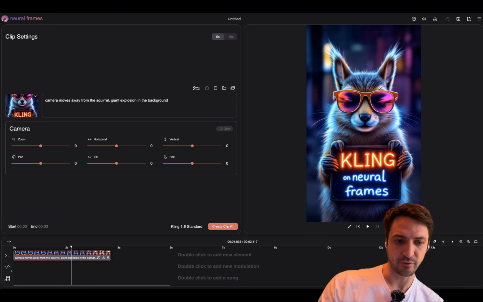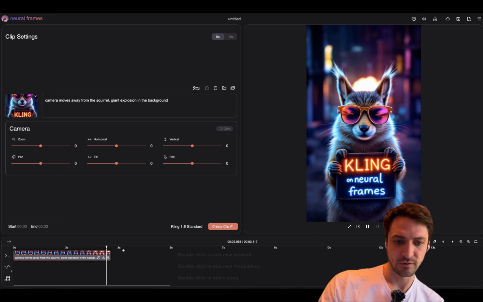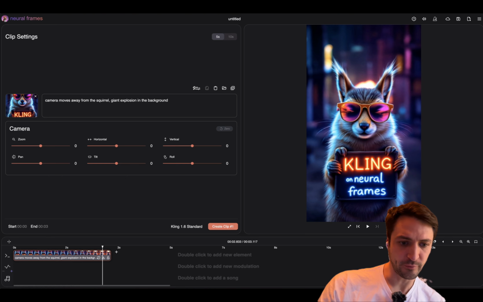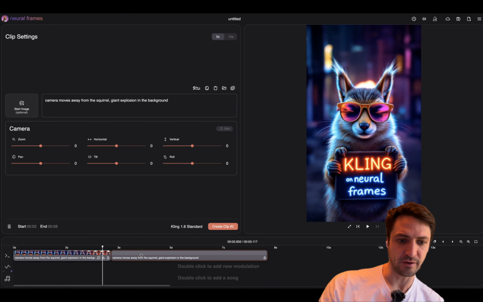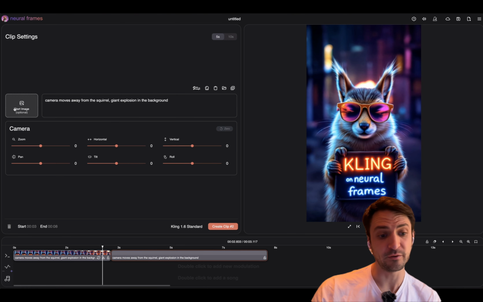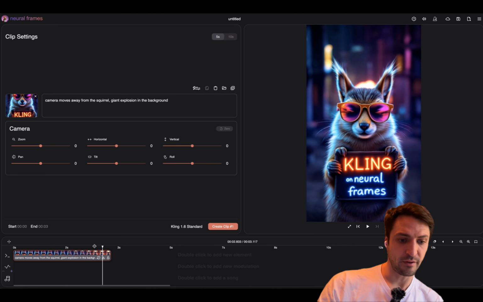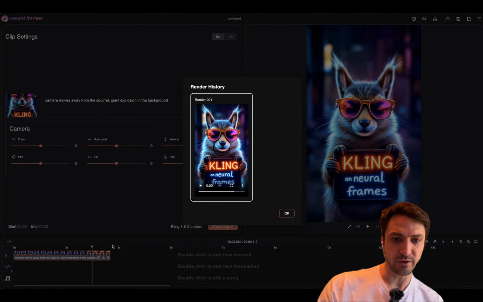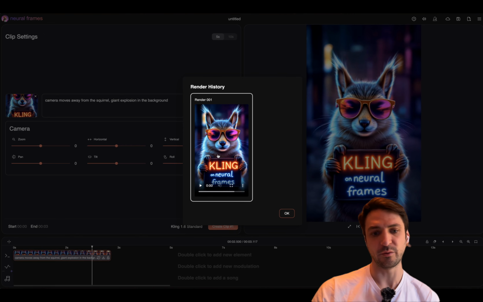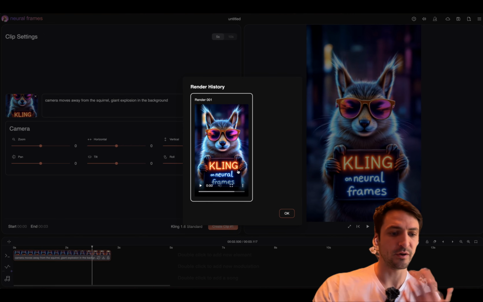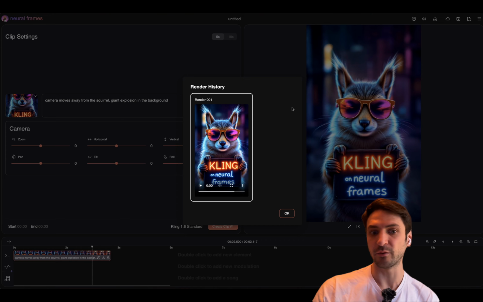We can make it, for instance, shorter. And what's also cool is we can create another clip here. And for this one, we don't need to select the start image. We can simply render from here, and it will take the last frame of this clip to just continue. Another feature we have is this render history here. And this is just the render history per clip. So if you have several renders per clip, you can select the render that you want here in case you want to go back a render or something like that.